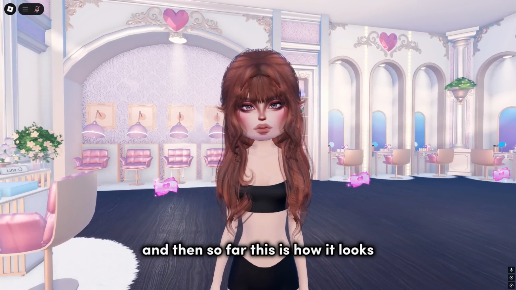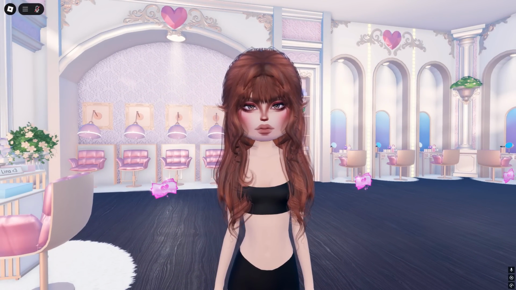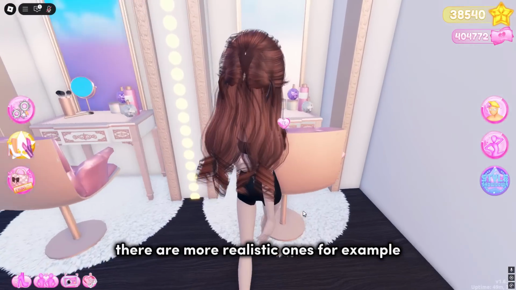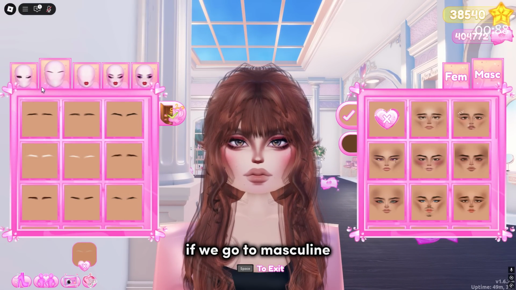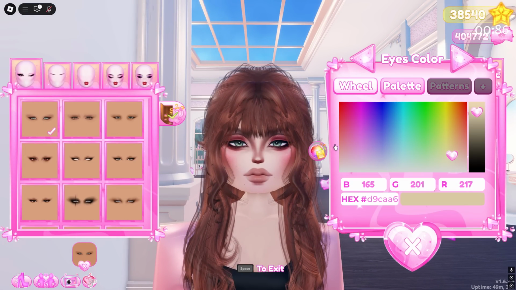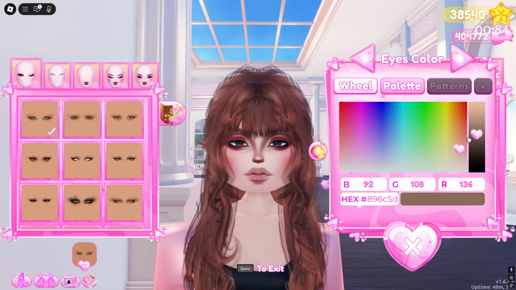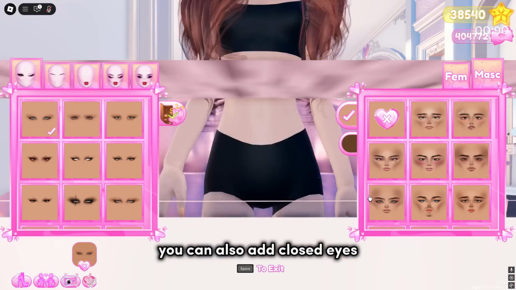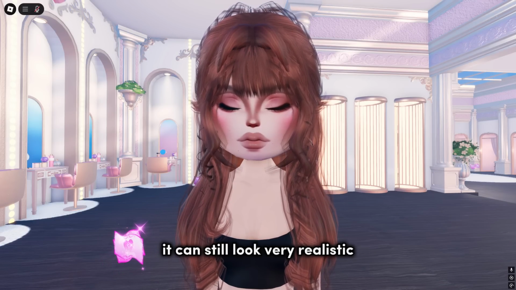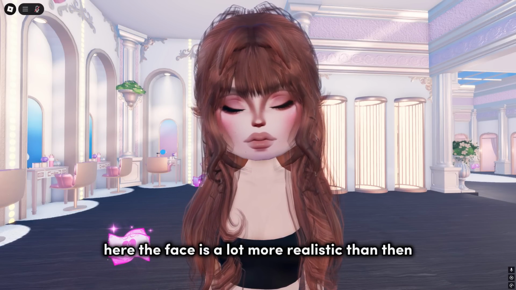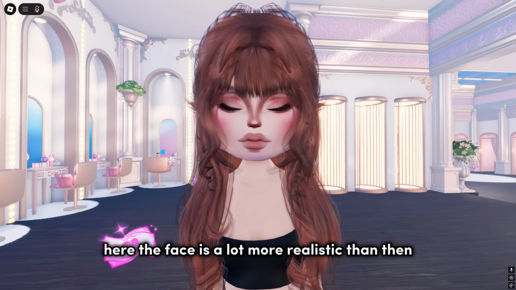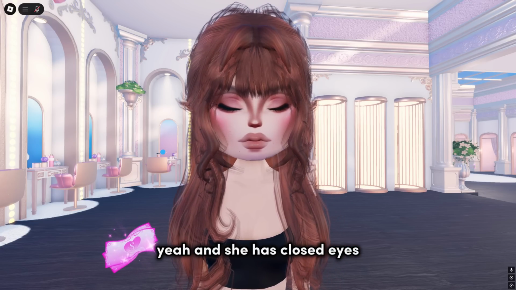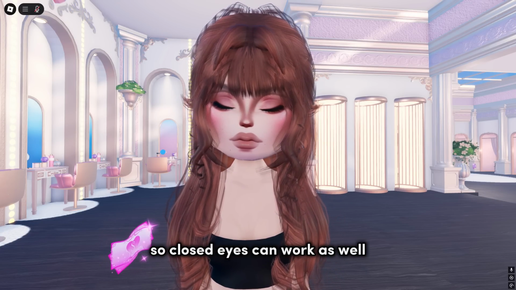And then so far, this is how it looks. And I know these eyes, there are more realistic ones. For example, if we go to masculine, we can change it to something like this. You can also add closed eyes. It can still look very realistic. For example, here the face is a lot more realistic than the DTI preset kind of looks. Yeah, and she has closed eyes, so closed eyes can work as well.